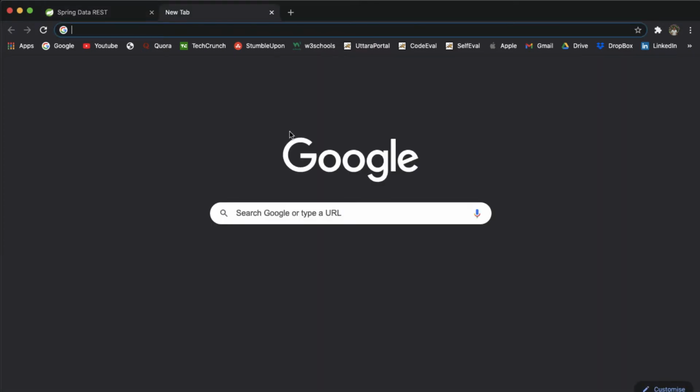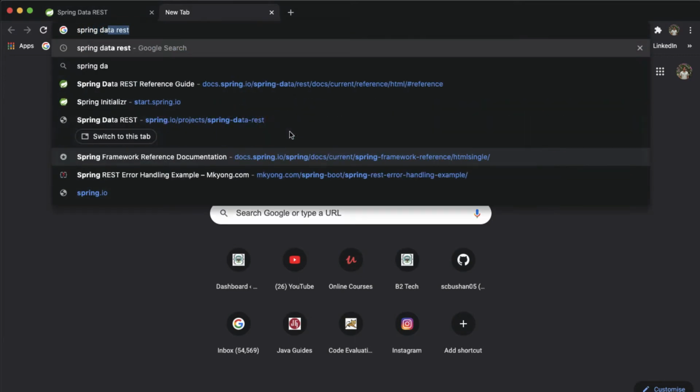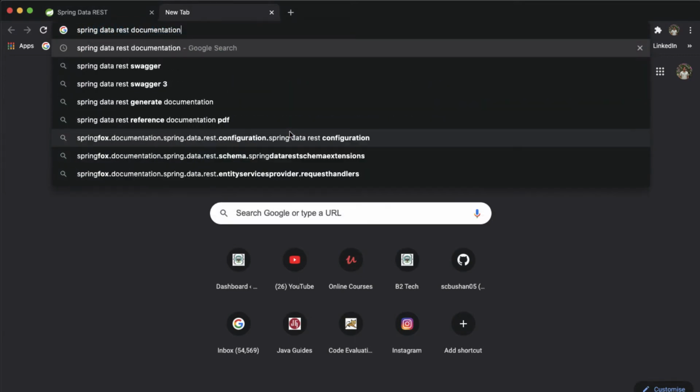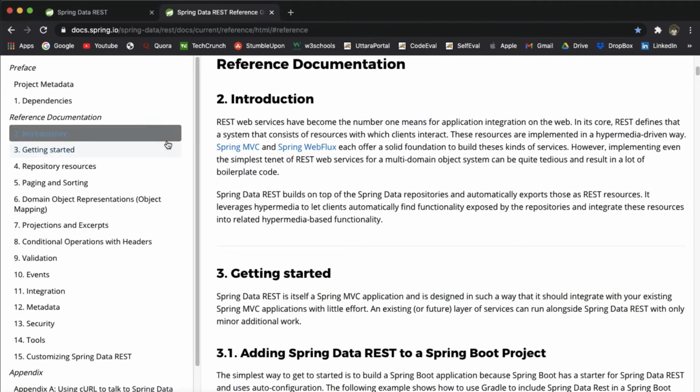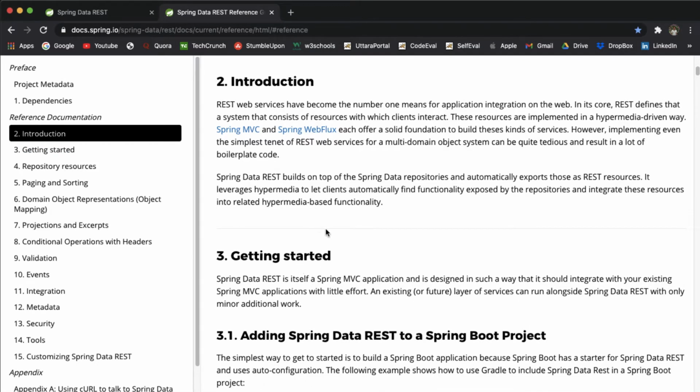Let's see where exactly the documentation lives for this Spring Data REST, and select the first link, which is from docs.spring.io. And this is an awesome documentation for the Spring Data REST. You can read more about the Spring Data REST. I will walk you through this documentation as we go further in this course.